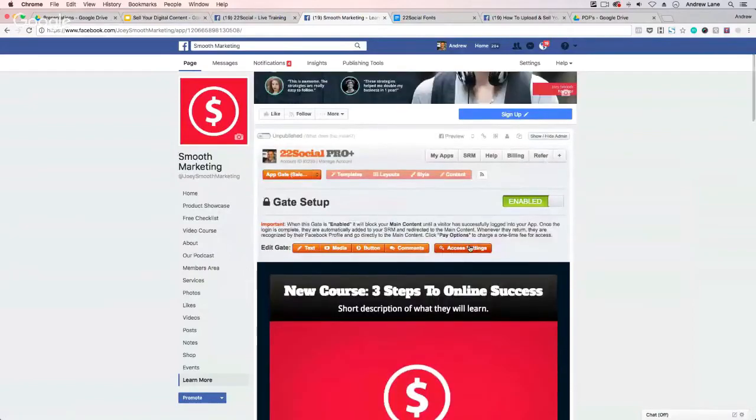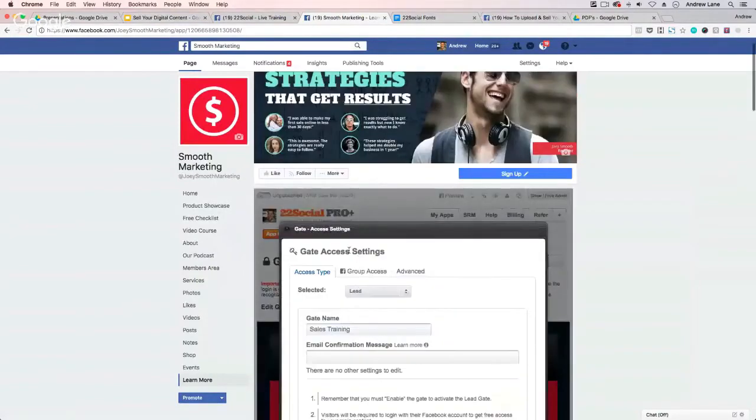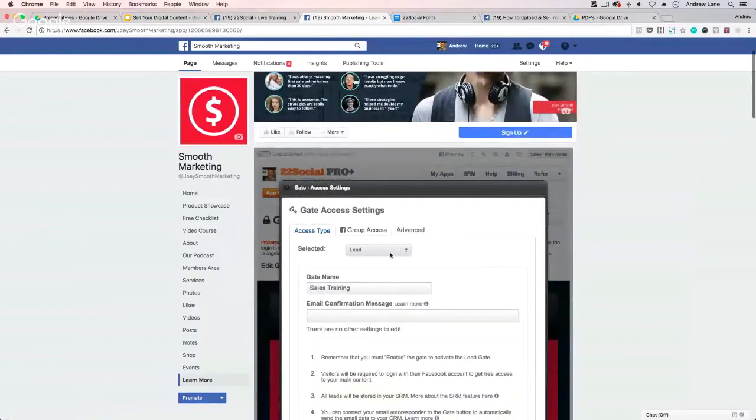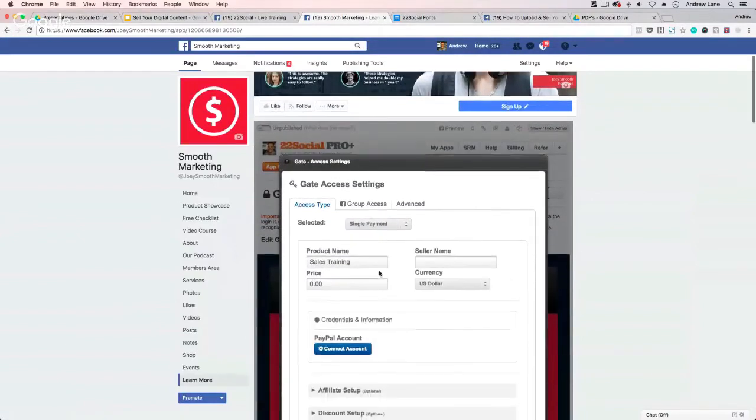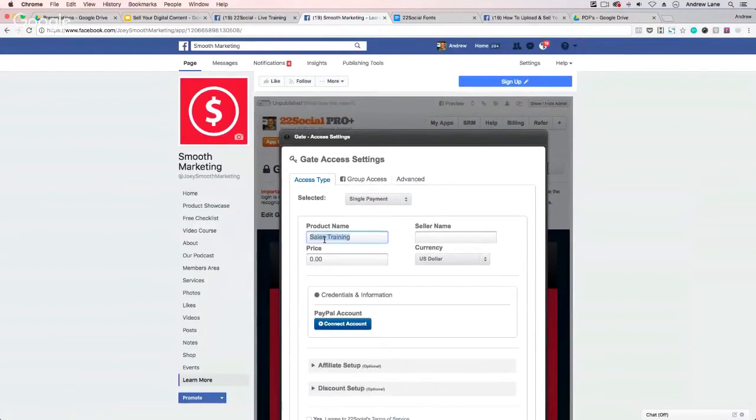So now the access settings, the important part. The first thing is access type. Let's go to single payment. Let's go to product name. We'll call it online success course.